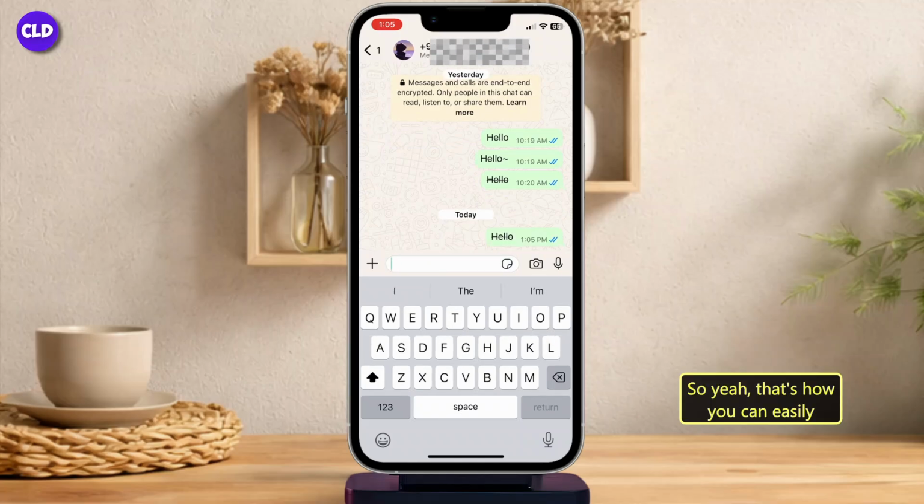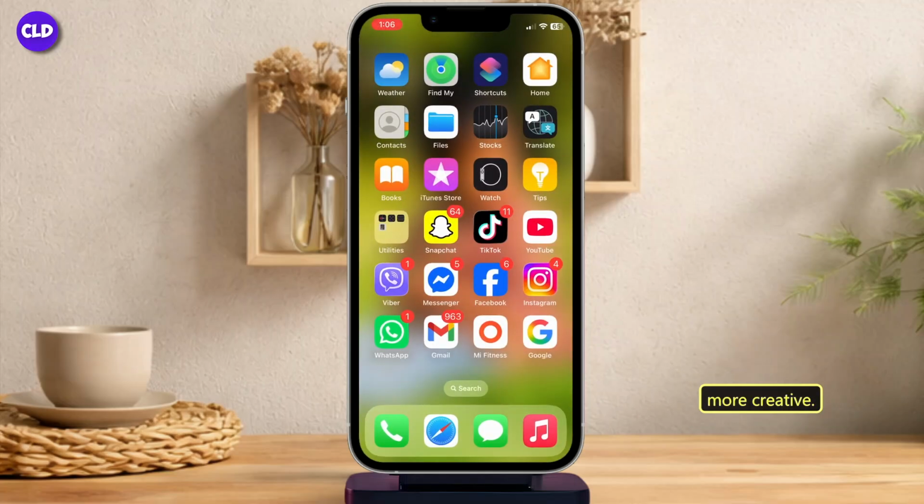So, that's how you can easily use strike through text on WhatsApp and make your messages more creative.